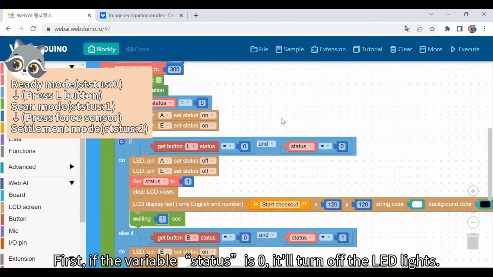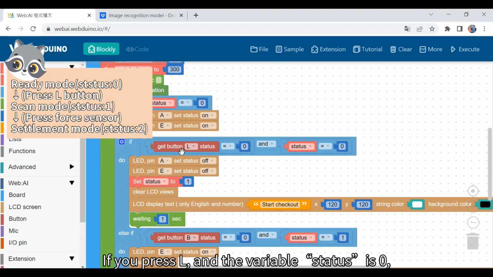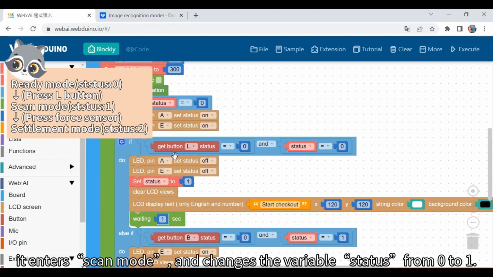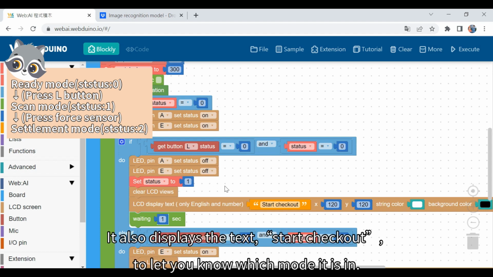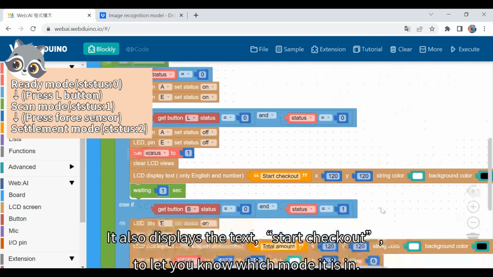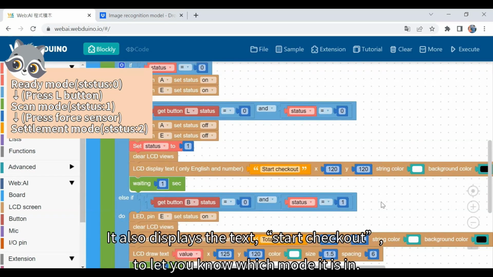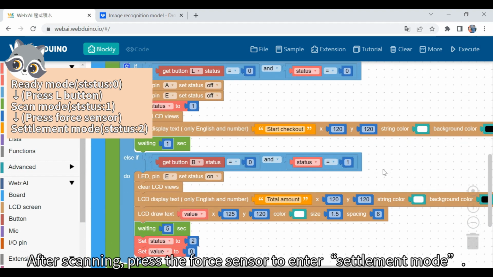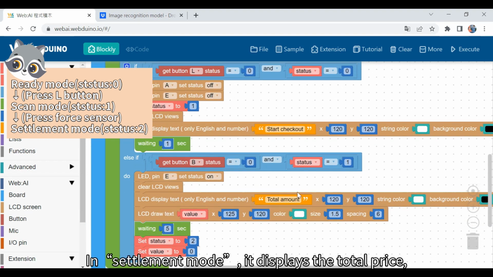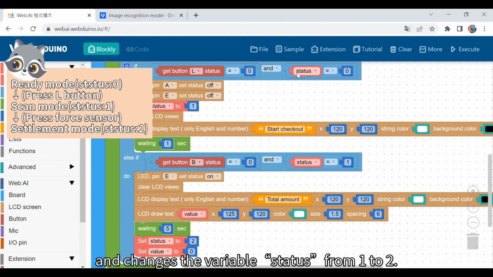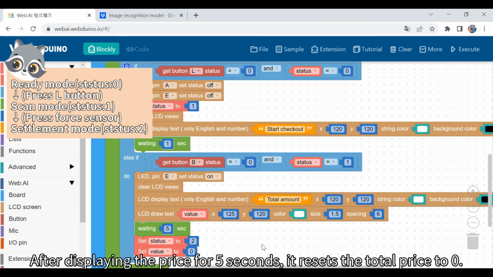Let's review the program so far. First, if the variable status is 0, it'll turn off the LED lights. If you press L and the variable status is 0, it enters scan mode and changes the variable status from 0 to 1. It also displays the text Start Checkout, to let you know which mode it is in. After scanning, press the force sensor to enter settlement mode. In settlement mode, it displays the total price and changes the variable status from 1 to 2. After displaying the price for 5 seconds, it resets the total price to 0.